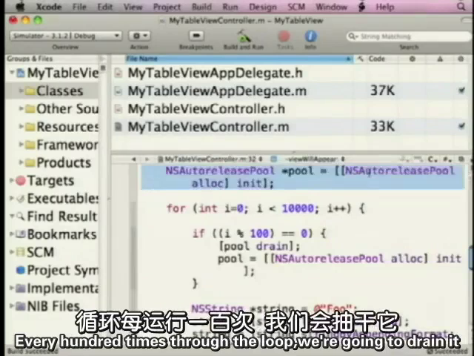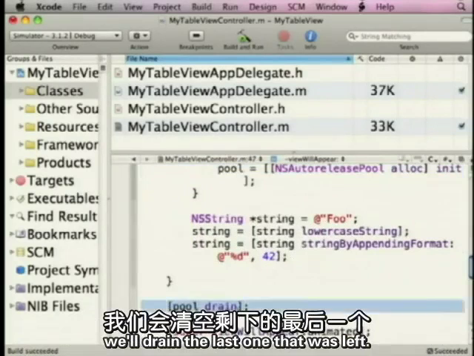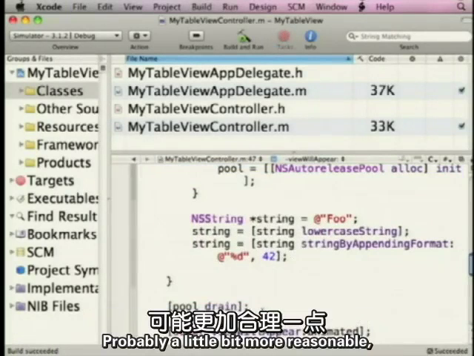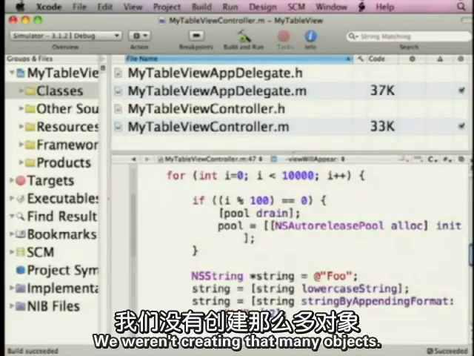So we're creating one at the beginning. Every 100 times through the loop, we're going to drain it and create a new one. And then when we're finally done, we'll drain the last one that was left. Probably a little bit more reasonable. 100 iterations isn't that bad. We weren't creating that many objects.